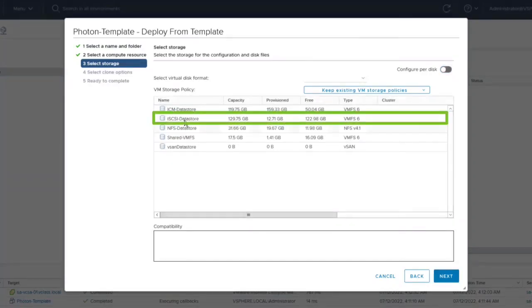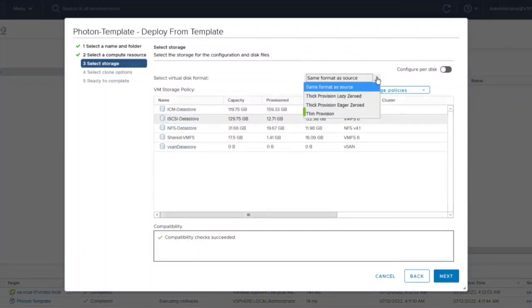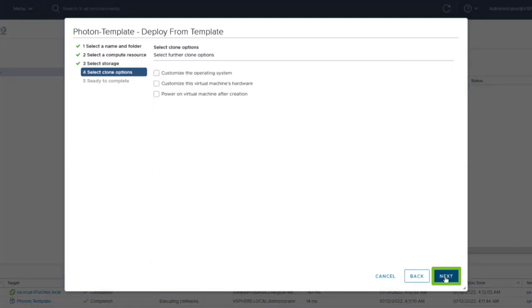So again, we use the iSCSI datastore. And again, we want to use a thin provisioned disk. Now we can click Next. And we apply the same customization. So we check the Customize the operating system checkbox. And we also want the virtual machine to be powered on after creation. Now we click Next.